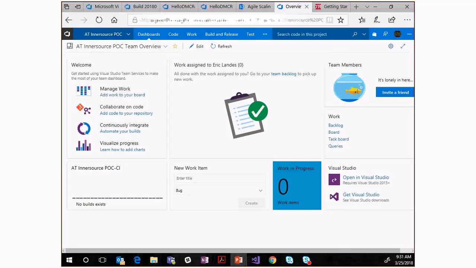So as you can see in VSTS, I have a project. We're calling it an inner source POC, an Agile Thought sponsor project. And the great thing about VSTS, if you aren't aware, is you can create teams. So I'm going to go here into the belly of the beast, as it were.